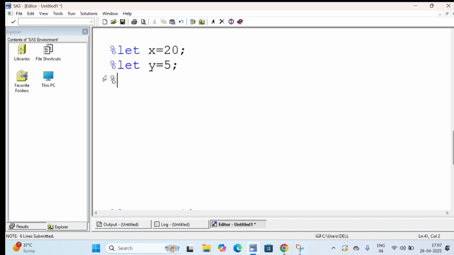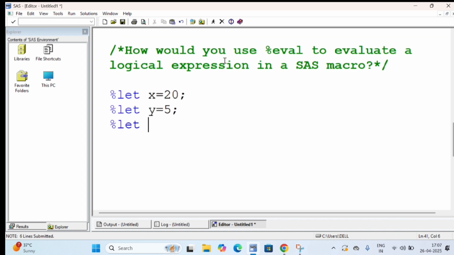So how would you use a percentage eval to evaluate a logical expression in SAS macro? I am using a logical operation that x is greater than y. I am giving %let gt equals %eval, then open parenthesis, &x greater than &y.